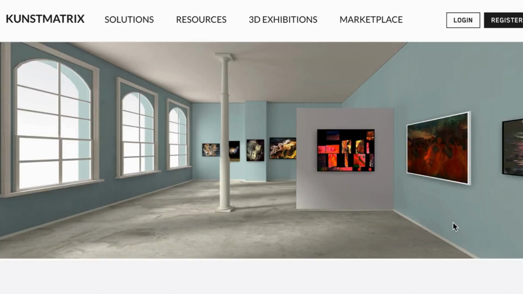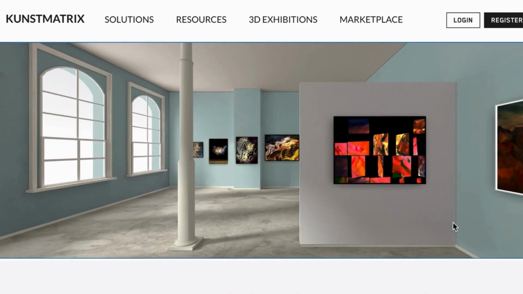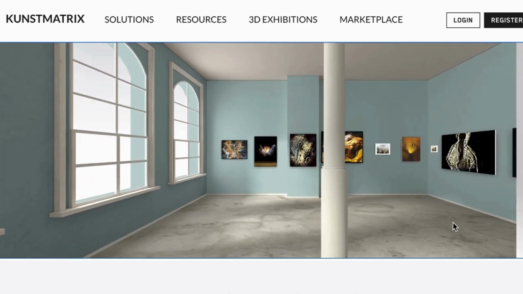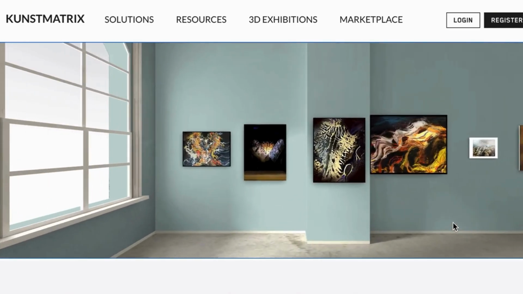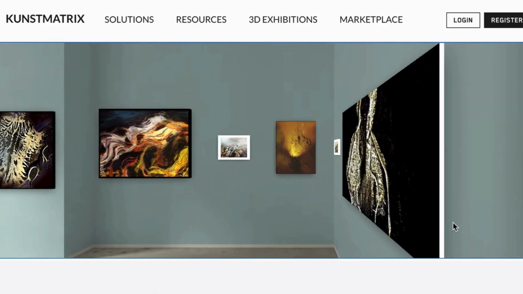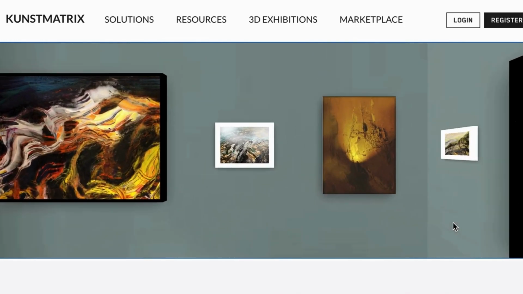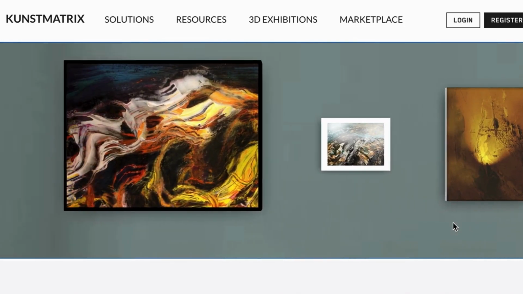Online platforms have also enabled innovative curatorial practices. For instance, platforms like Kunstmatrix allow curators to create immersive 3D virtual exhibitions. This technology enhances the viewer's experience, making it feel more like a physical visit to a gallery, while also allowing for unique presentations of artwork that might not be possible in a traditional setting.